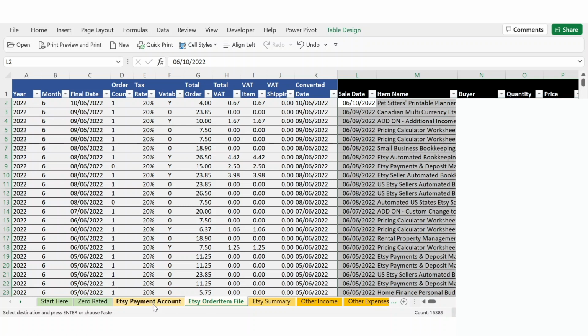The payment account is exactly the same as we've seen in previous videos. Drop in your order by item, and then again, we'll get through to the Etsy summary.